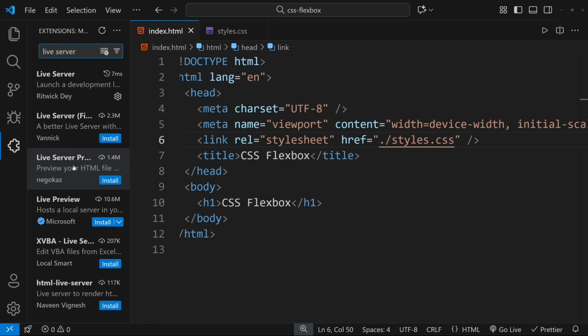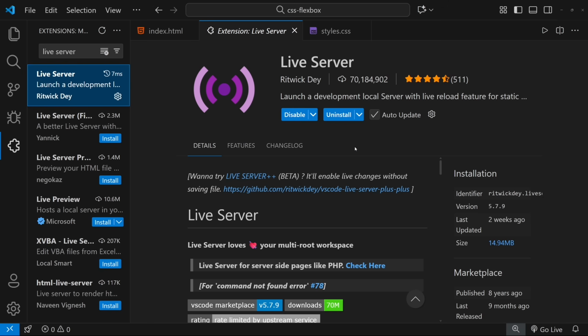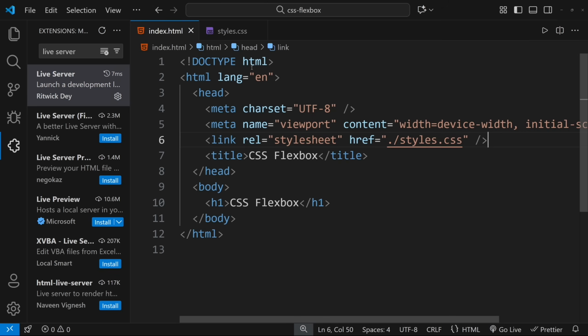Okay, so I'll just search for that. So this is the extension. You can just install the extension. There will be an install button. I have already installed the extension. That is why I am having the uninstall button here, but you will have something like this. Okay, so you can just click on the install button and it will be installed.